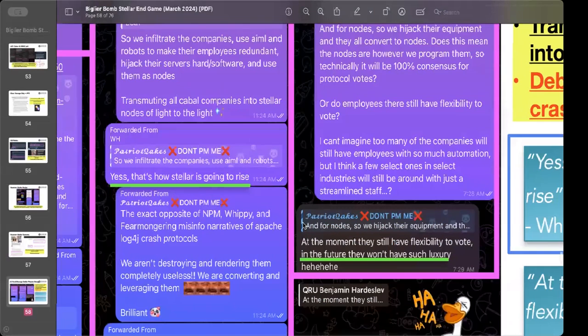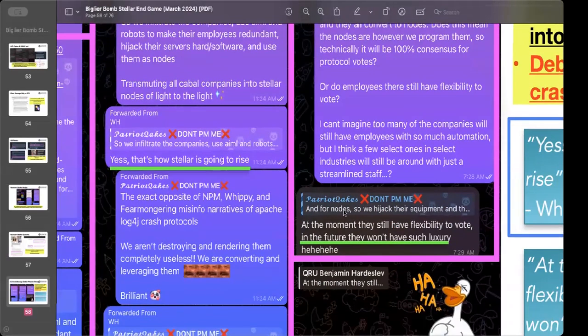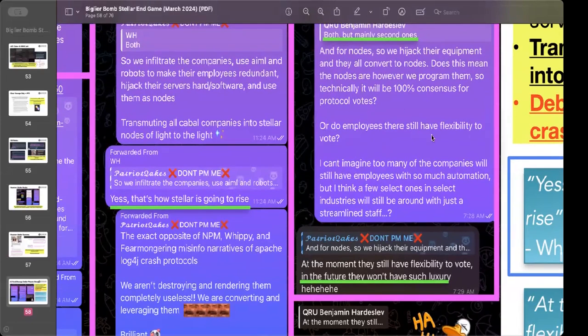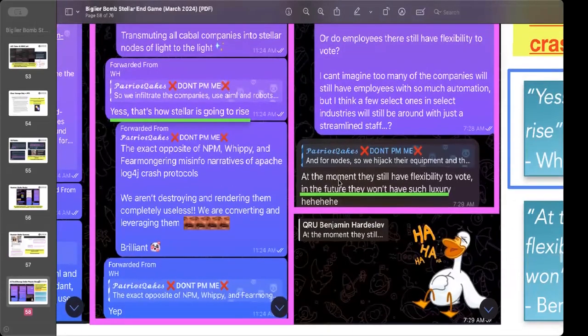So then I wrote, okay, well, if nodes are for voting, then how does that work in the future? Because will the employees still have the ability to vote? And I said, I can't imagine too many of the companies will still have employees with so much automation, but I think a few select ones in the future may still be around with streamlined staff. And Ben wrote, at the moment, they have the flexibility to vote. In the future, they won't have such luxury.